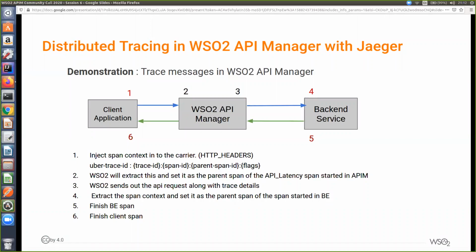When tracing is enabled, APIM will by default send the tracer headers to the backend. So in the backend, we have to extract the trace details from the received headers and set the extracted span context as the parent span for the span initiated in the backend. As you see, this point is highlighted in 3 and 4. Once you have done these parent-child span context mappings, you will be able to easily extract a trace for an API call as shown in this next slide.